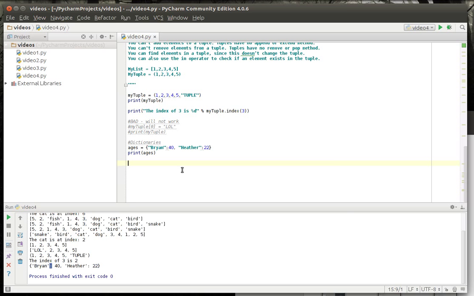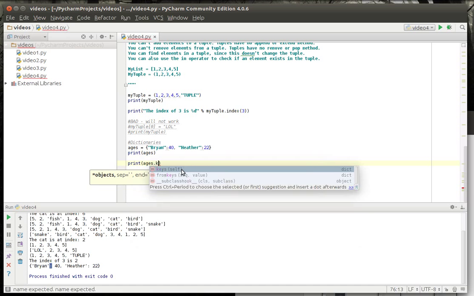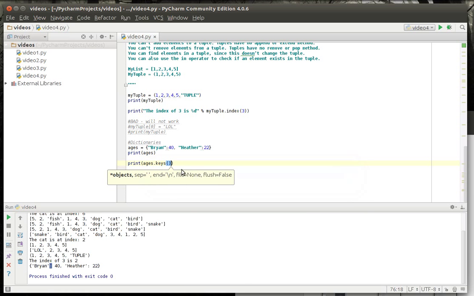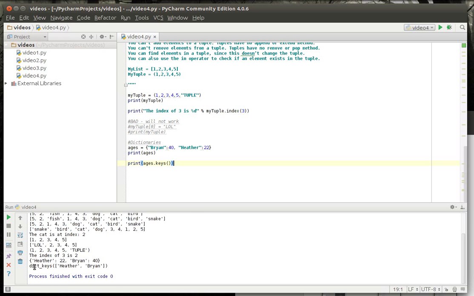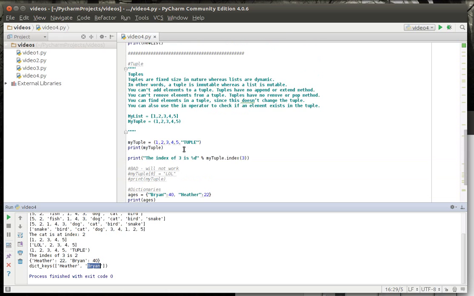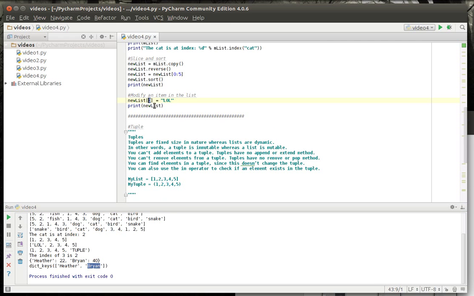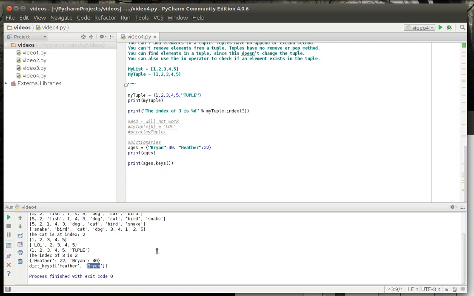To kind of solidify that, we're just going to print ages dot keys. So we're only going to print the keys. Notice how it returns the keys, Heather and Brian. So what we're doing here is we're replacing the index, this number right here, with an actual object. And it can be anything. It could be a class, it could be a string, it could be a number, it could be whatever. So now we don't have to remember position zero. We can do some pretty cool things.